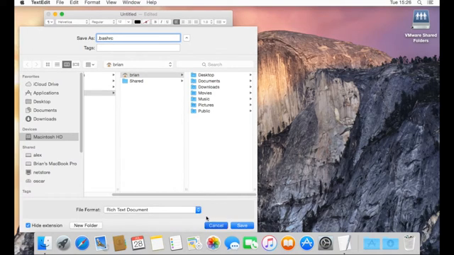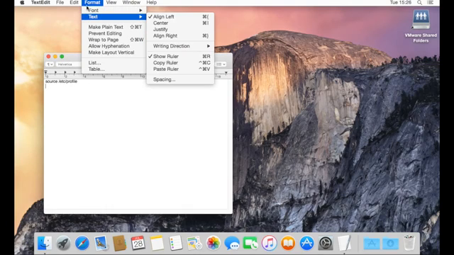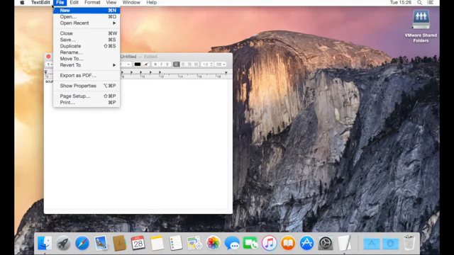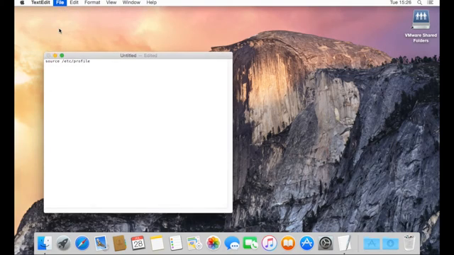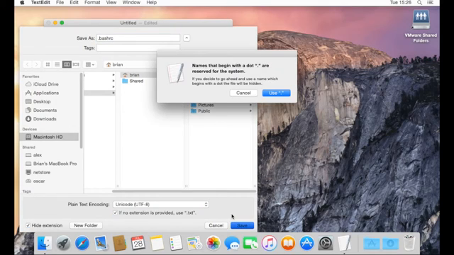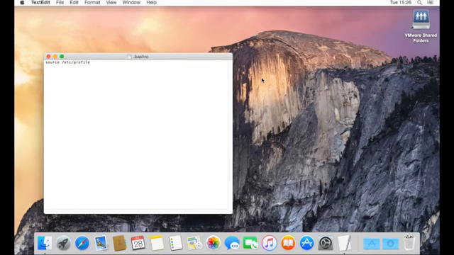So if we come out of there, we can convert it to plain text, and now we can save it again. So it's .bashrc. That's good. So we can now hit save. And that's that file now created.